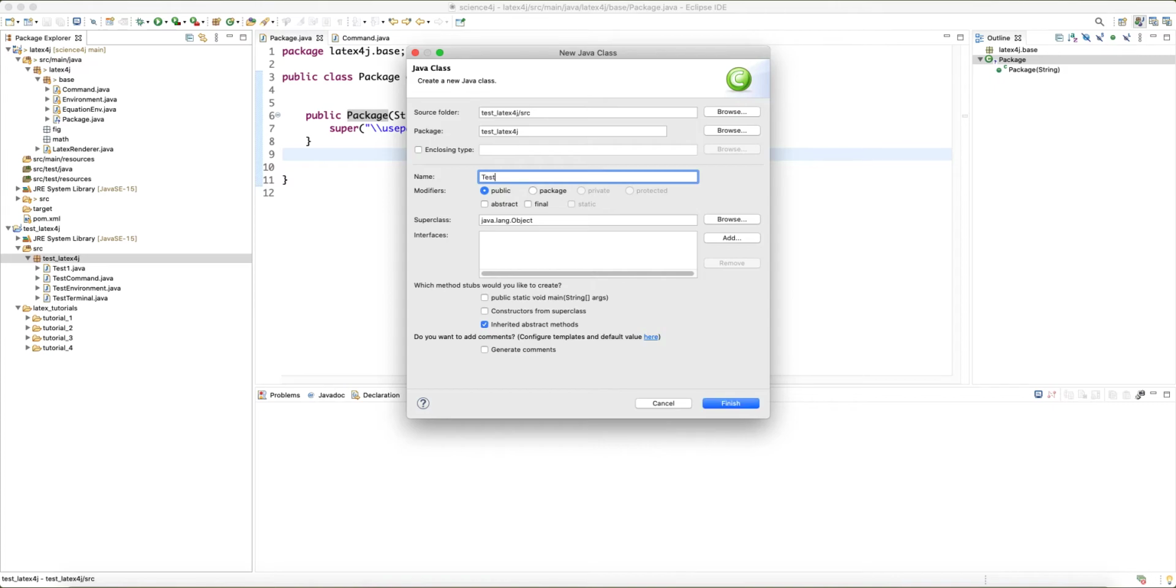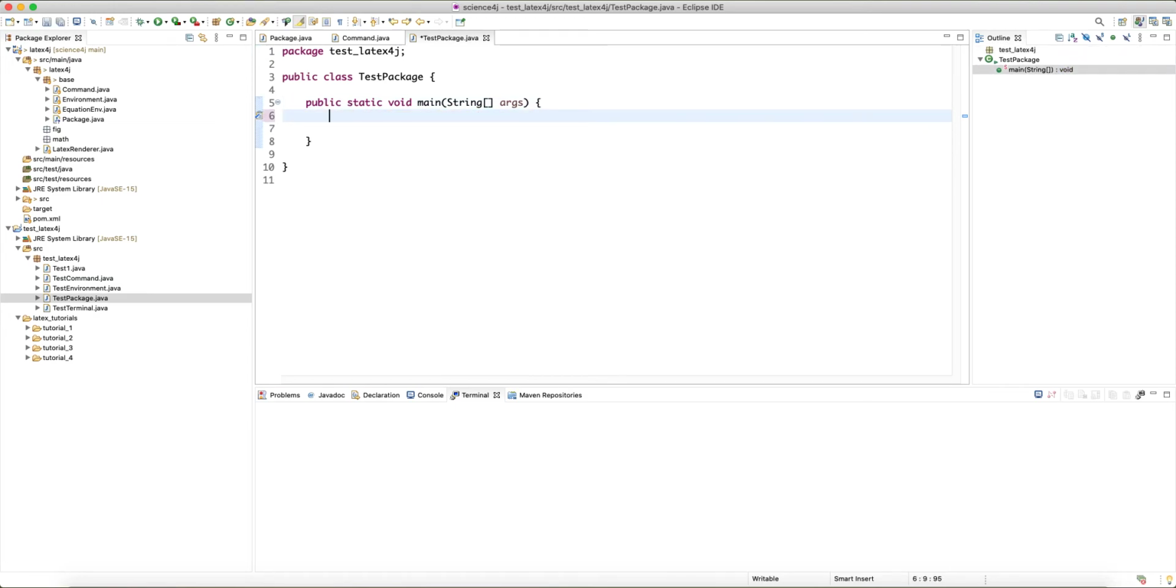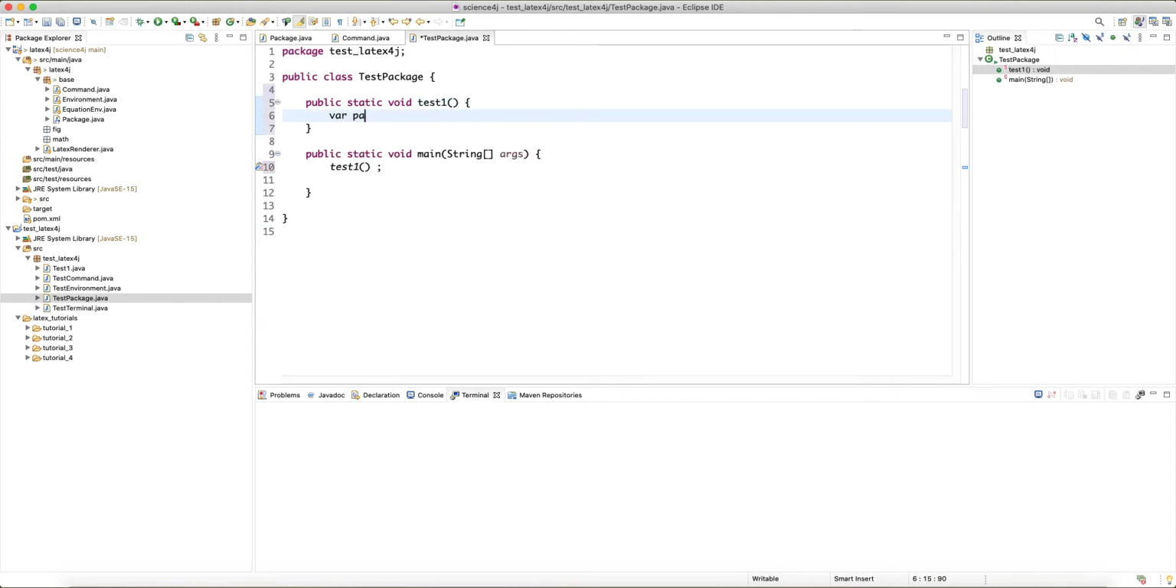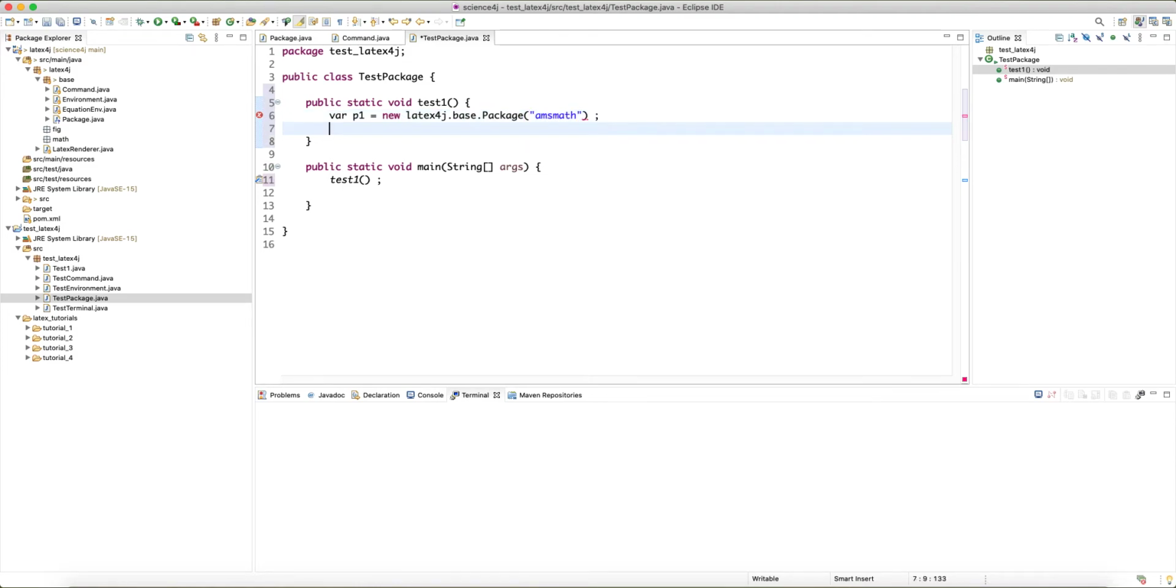So let me create a class called test package. Let's have a main method, and here test1. And inside test1, I'm going to have public static void test1. And here I'm just going to say var package1 or p1 is a new package. And so what's the name of the package? Let's say we want to use AMS, American Math Society Math. All right. And then let's do a sysout on this package.